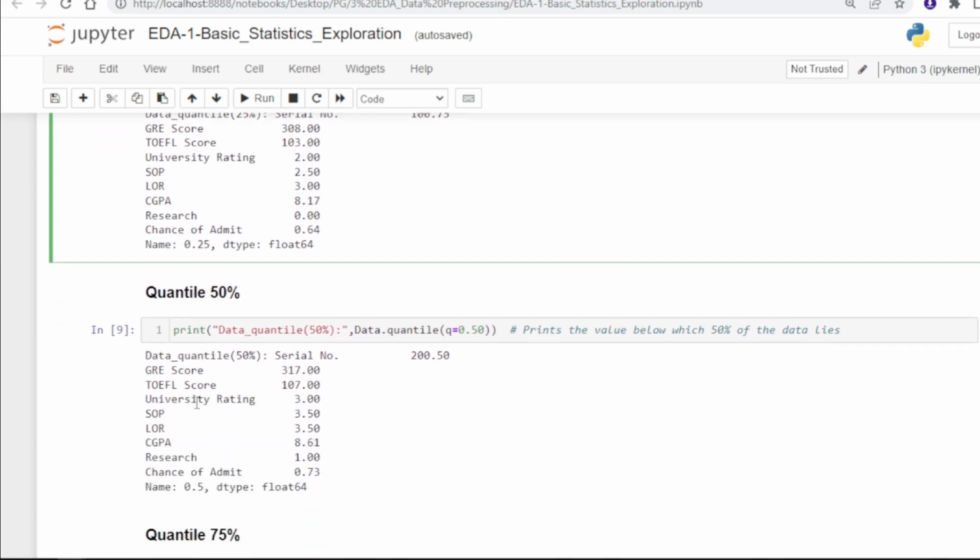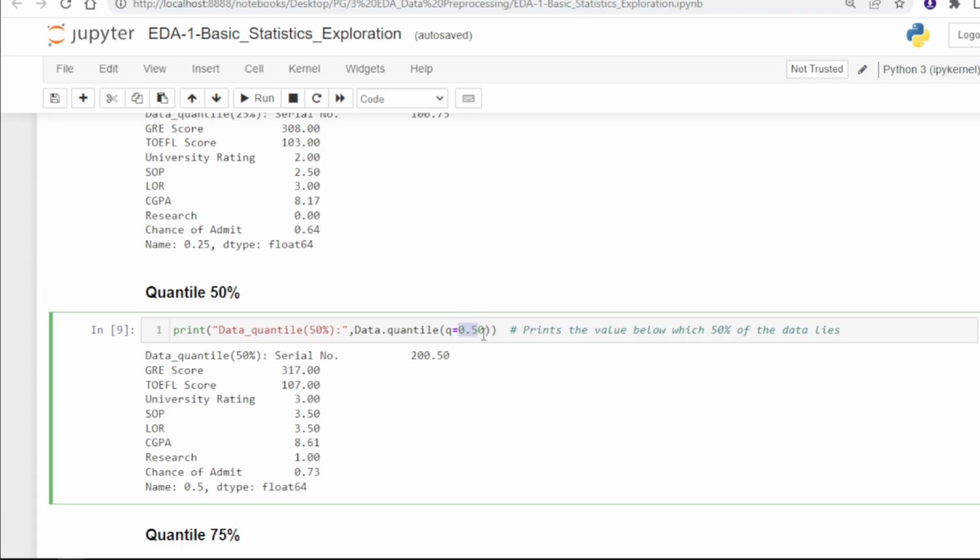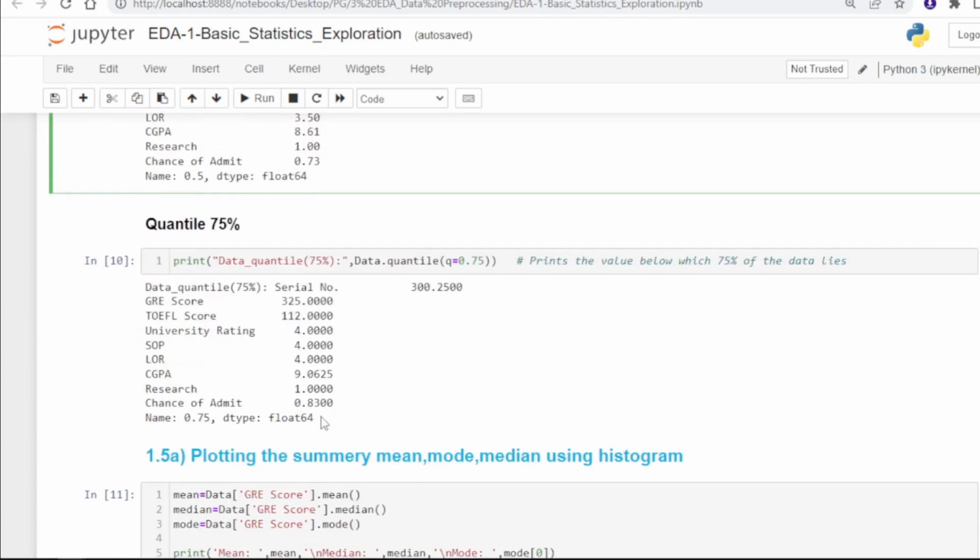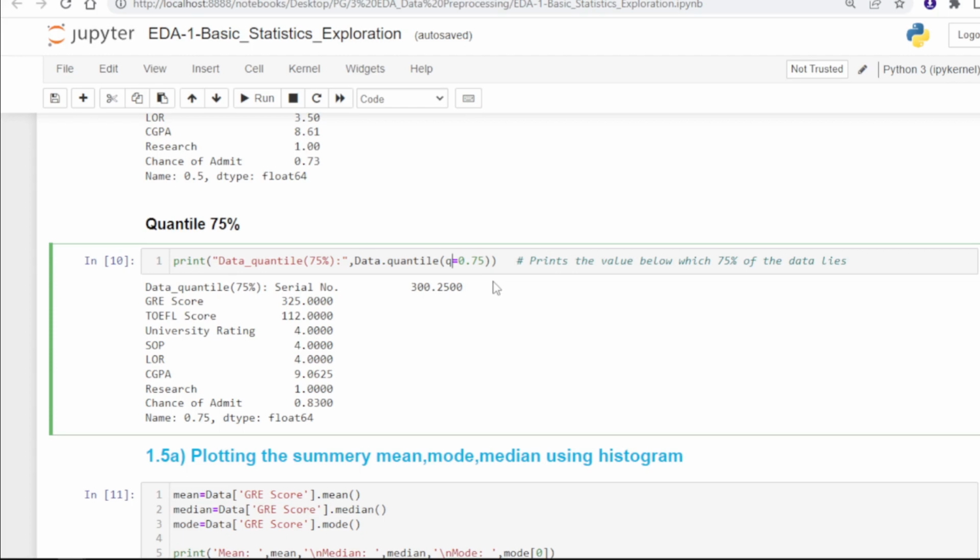If we get the second quartile, that is median. All right, to get the median, or the 50th percentile of the data, we will pass q equals 0.50 in this quantile, right? So to calculate this median or the middle quantile, it will return all the middle quantile values. Last but not the least, we have the 75th quantile, right? Again, to get this 75th quantile, we are passing q equals 0.75. So it will return the 75th quantile of all the data.